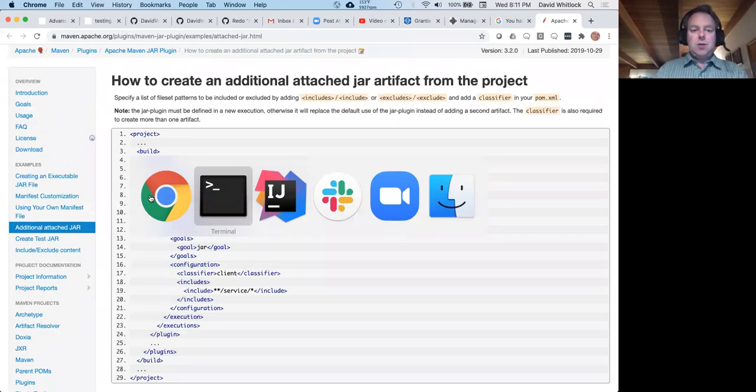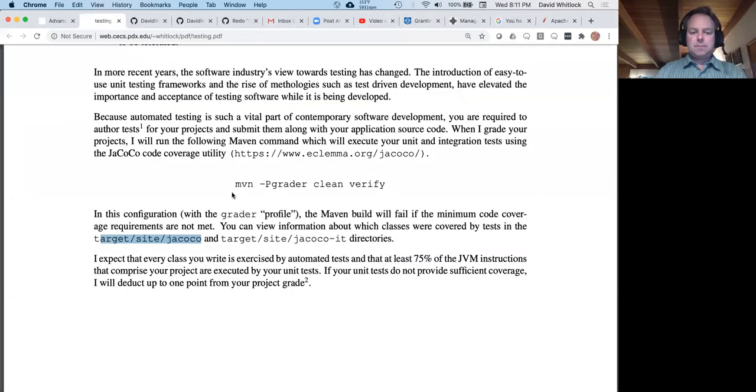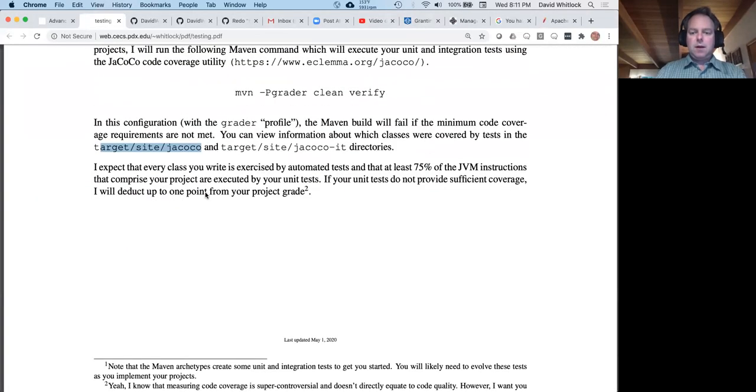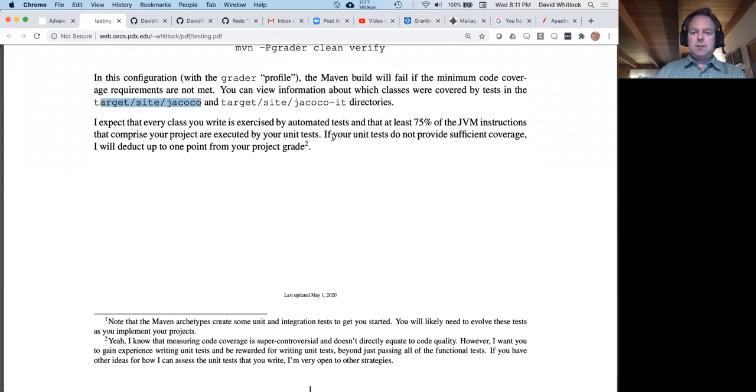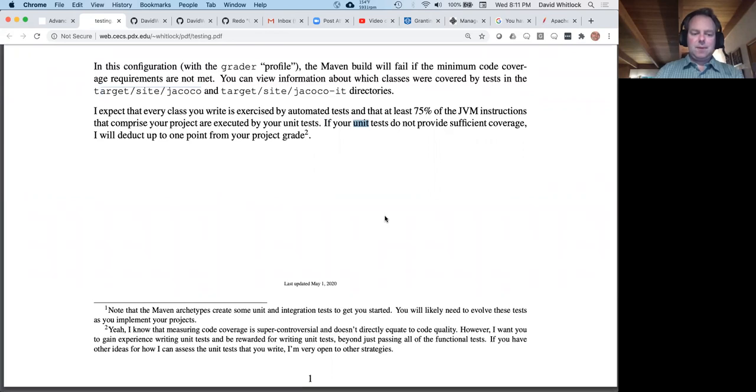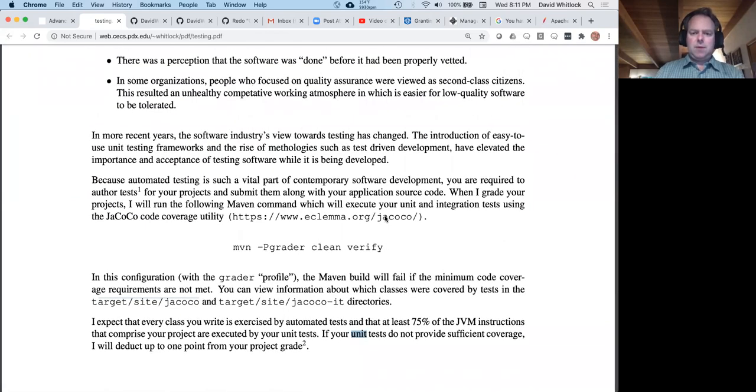So anyway, yep, and so if your unit tests do not provide enough coverage, and sorry, this is the automated tests, so unit tests and integration tests, I should note that, I'll deduct up to 1 point from your grade. Any questions on that? I know I went through pretty quickly, but you can read all of my manifesto about why testing is a good thing.